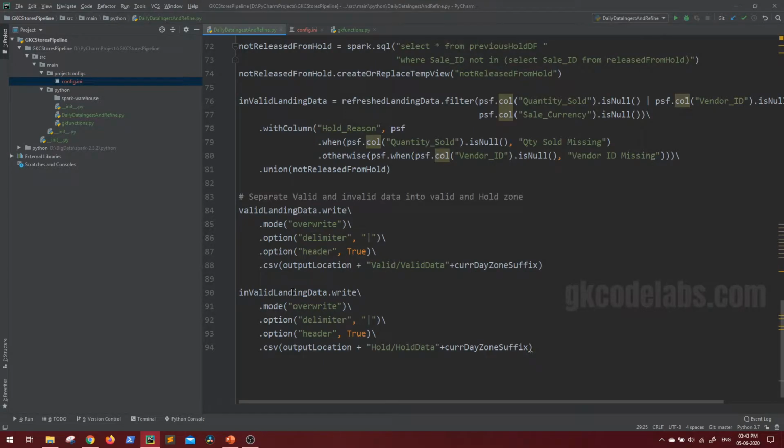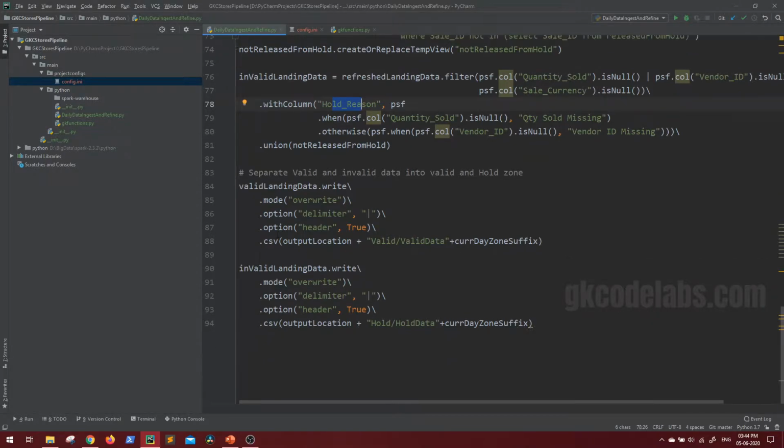Hi guys, welcome back. So till our last video we have seen adding the new hold reason column in our hold data or invalid data and writing them to valid and invalid zones.